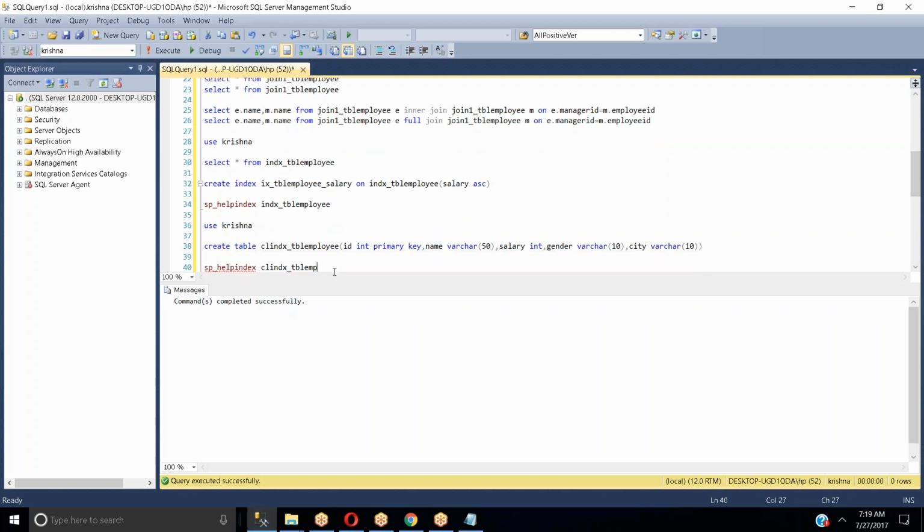sp underscore help index. So here it is. Krishna, is it mandatory that we need to keep the clustered index prefix before the table name? It's not mandatory, but it is a kind of naming convention that you will be following. So if you are going to see this particular table after some period of time, you can understand that you have created a clustered index on top of this table.